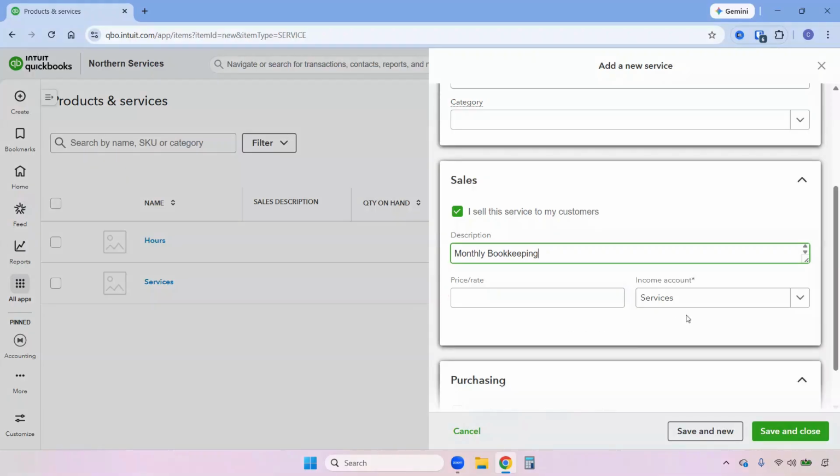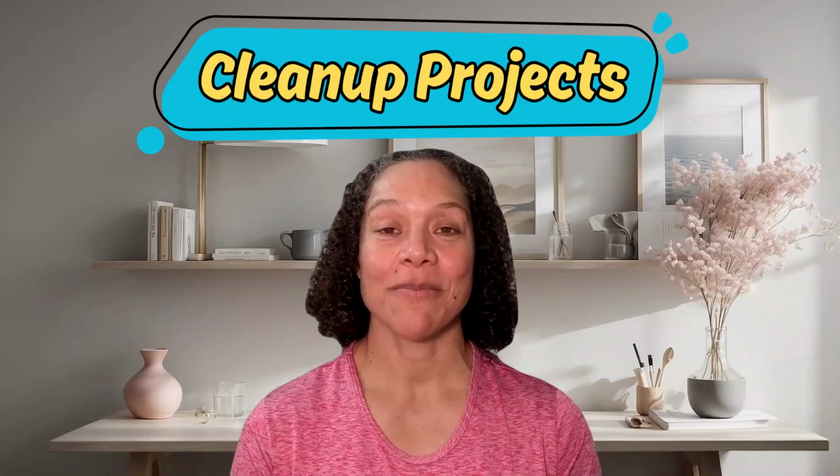The next part is where products and services connect to your financial reports. An income account tells QuickBooks where the sales should appear on your profit and loss statement. You can lump all your sales together in an income account called Services. Or if you want greater detail on your profit and loss statement, you could create accounts for what is being sold. So a bookkeeping company could have separate income accounts for monthly bookkeeping, cleanup projects, and trainings. It ultimately depends on what the business owner considers valuable information to guide their financial decisions.